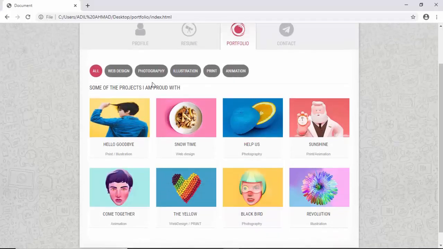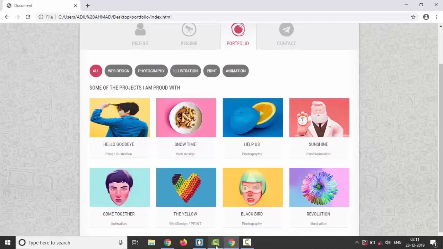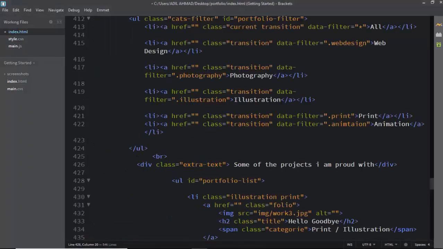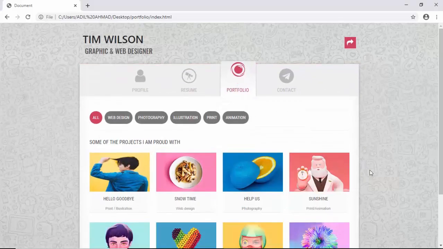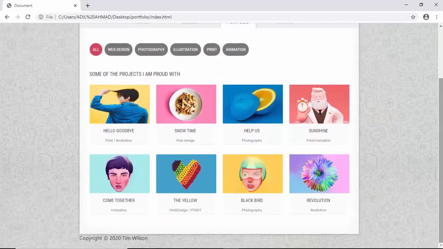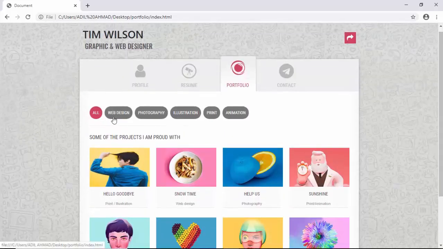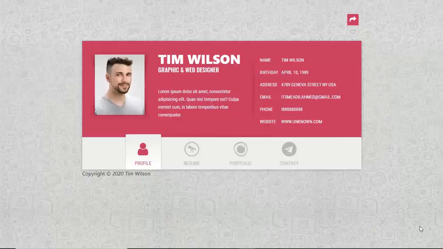If you want to put some gapping to this, then you can do that. Okay, finally we did it. It's amazing looking, isn't it? Right now, I'm just going to work on making this web design, photography, illustration menu clickable. So why wait? Let's do that.